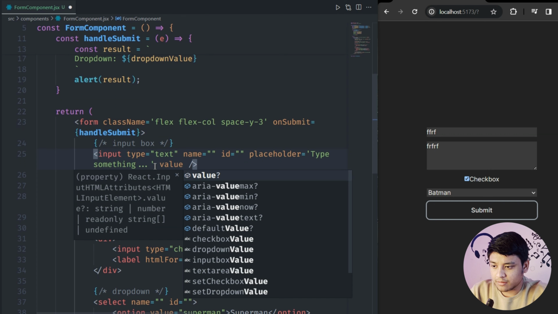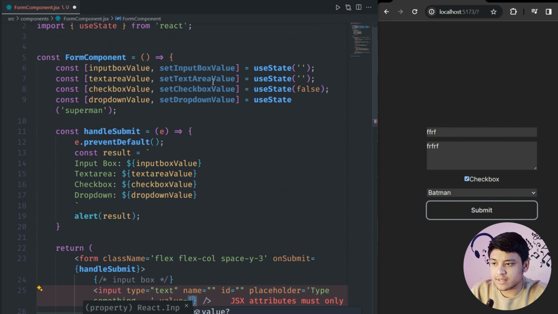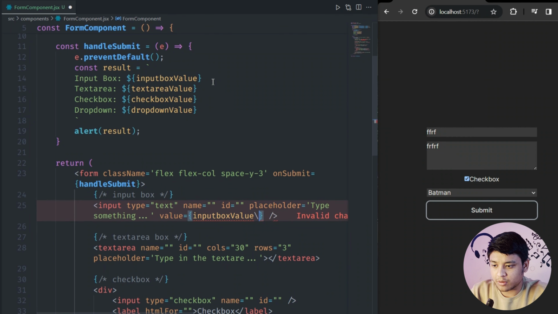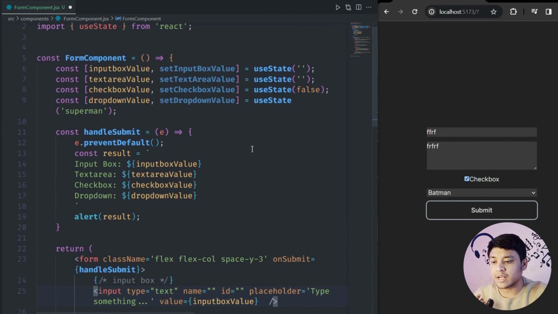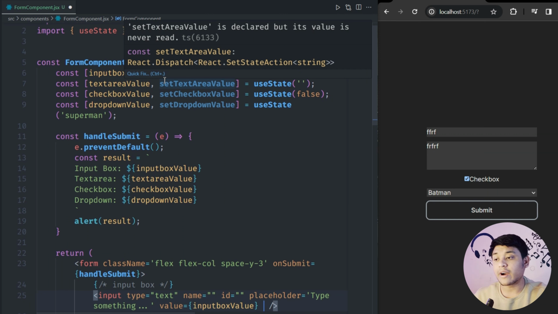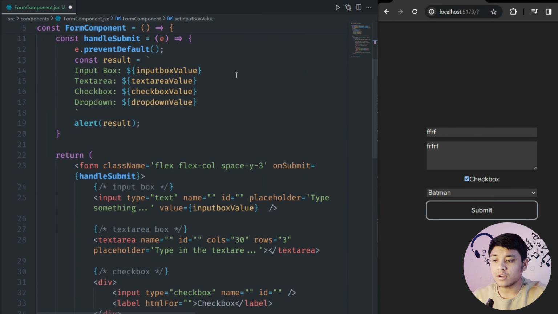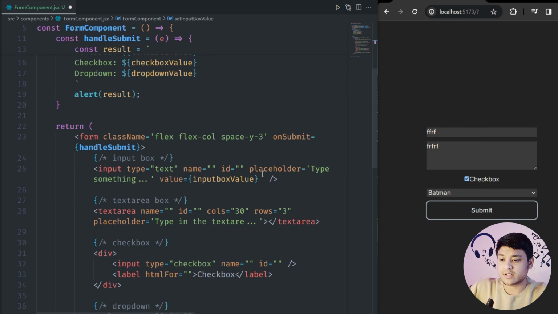So what will the value be? By default the value is input box value, right? That's how you do it, input box value. And on change, when I'm writing something, it's generating an event that is on change. So on change, I have to update the input box value. For updating the input box value, we have this function, set input box value. So we'll now make use of that function.